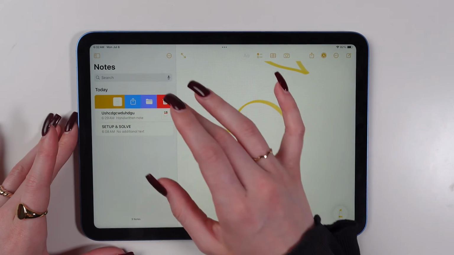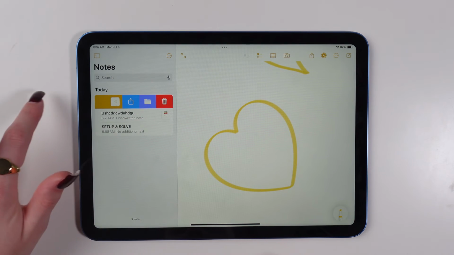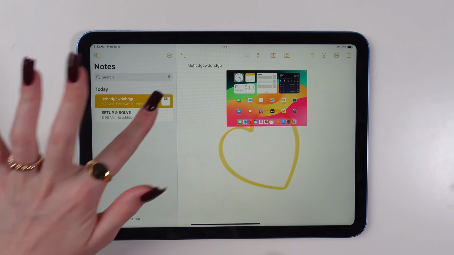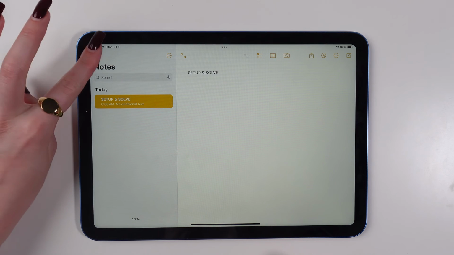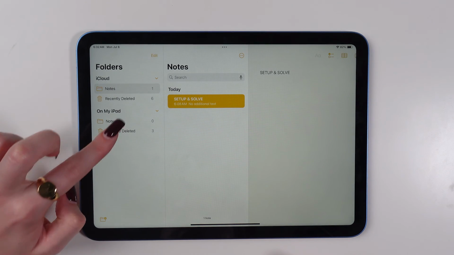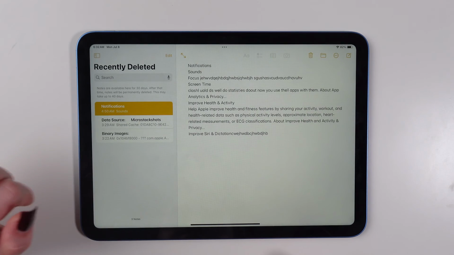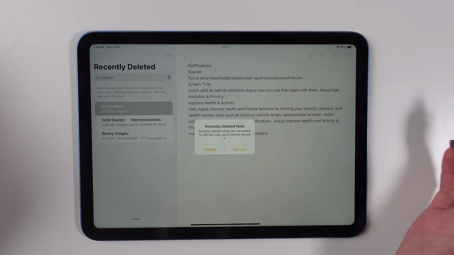You can delete your note by swiping to the left, like this. And you can click here to find your recently deleted notes. And just tap on them to recover.